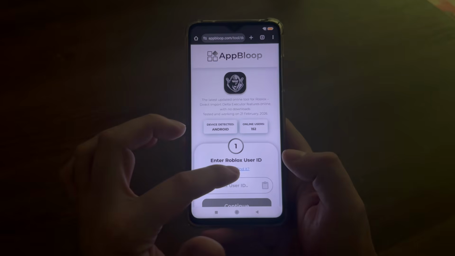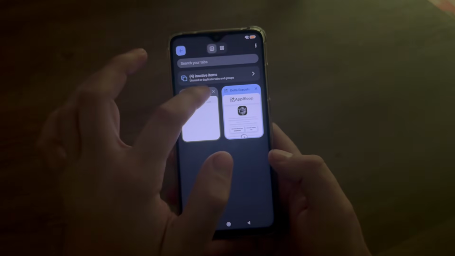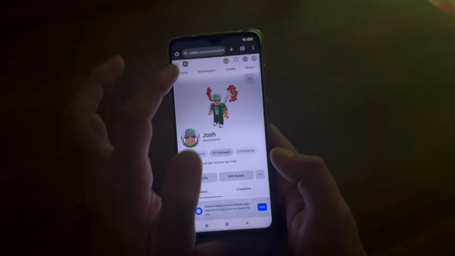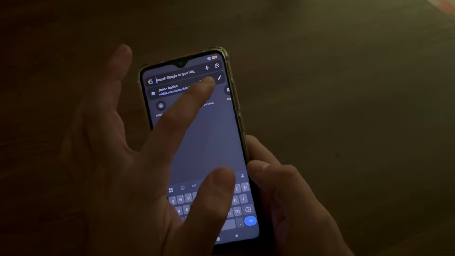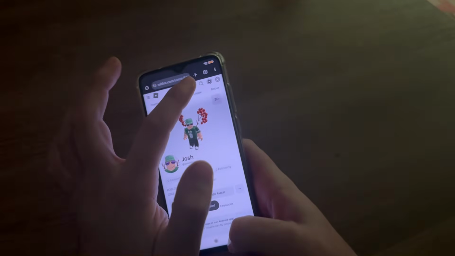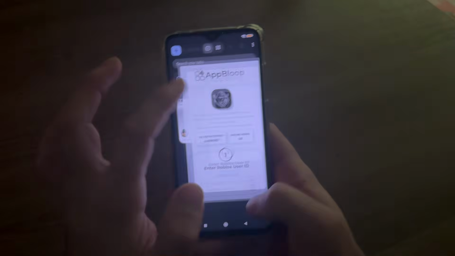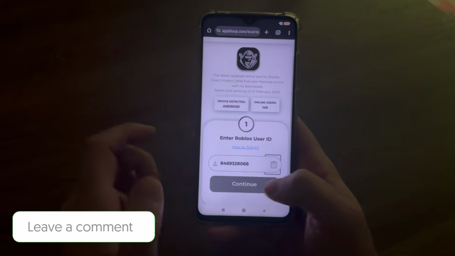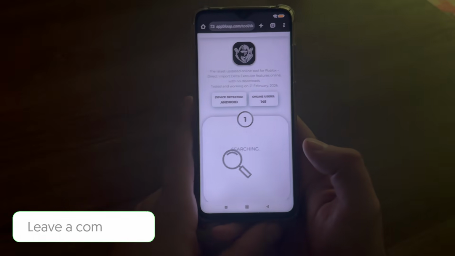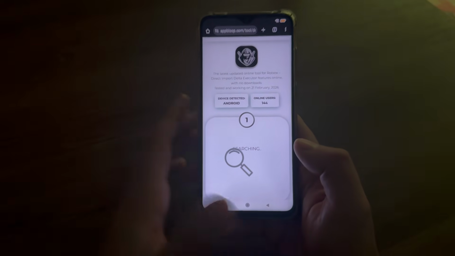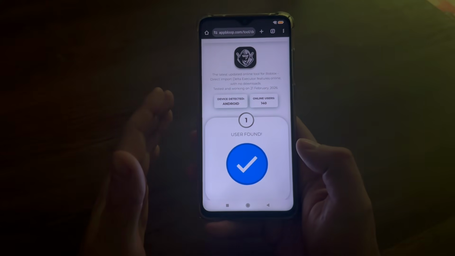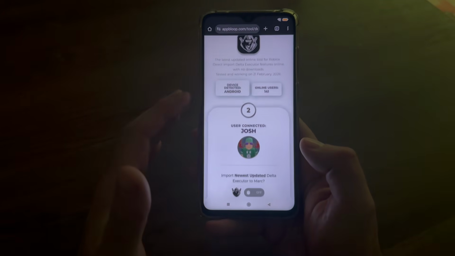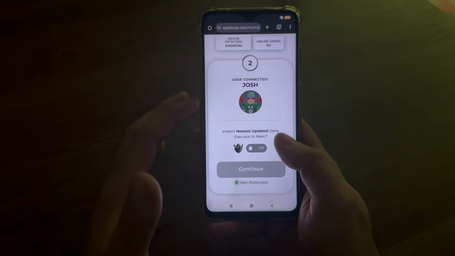If you don't know how to find it, just click here. Let me show you how I got mine. Just copy your profile link, okay? It's super easy. Let's get back to our tool. And then you have a paste button and automatically you will get your user ID. If you don't know how to find your Roblox user ID, just follow my steps, okay?